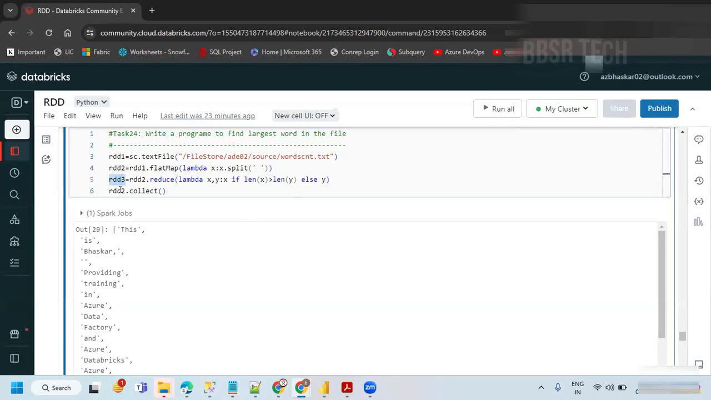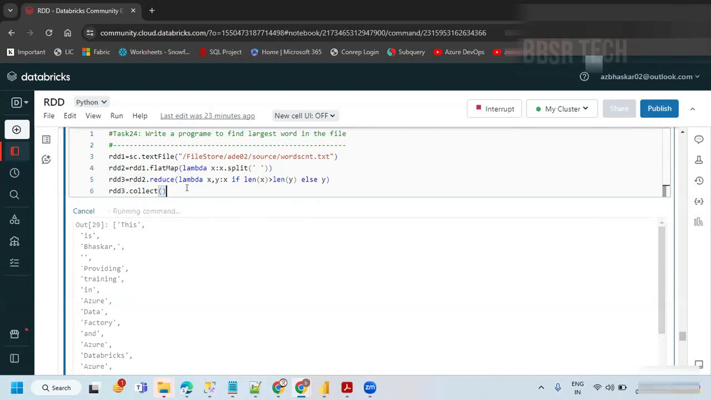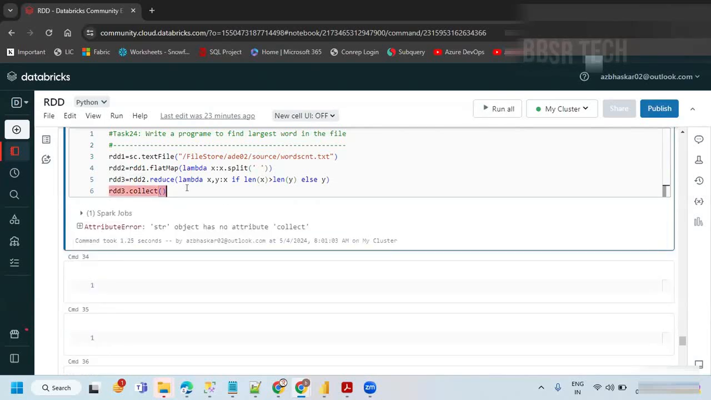Okay, so let's see what is there inside this, rdd3.collect. Error: str object has no collect. Yeah, it's not a collect, it is a print.